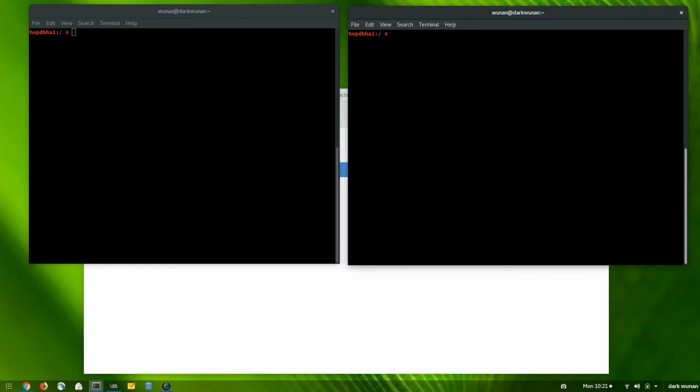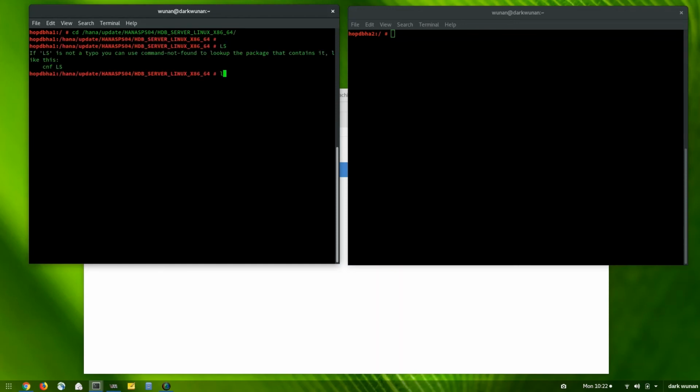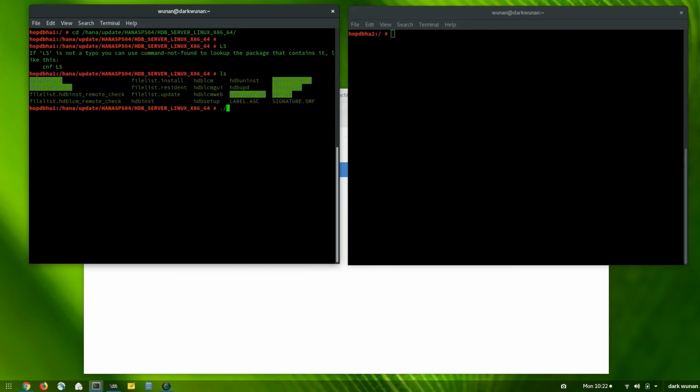I'm going to install the worker on HANA 1, then the standby on HANA 2. So we go for the installation. We go to /opt, HANA Shared, HANA Update, HDB server. We're going to install from number 1. Then we're going to execute HDBLCM, the GUI. Okay, we're going to use the GUI.